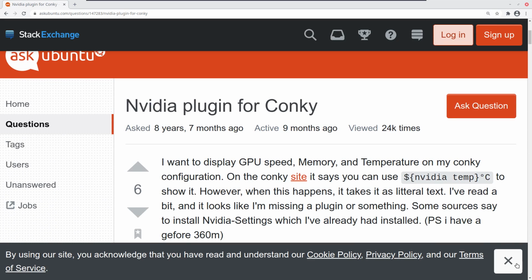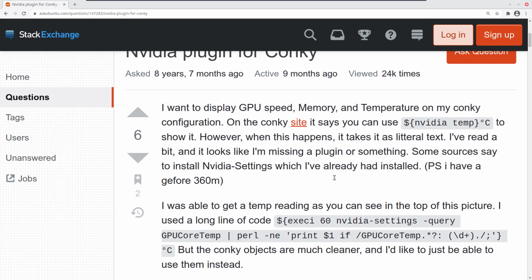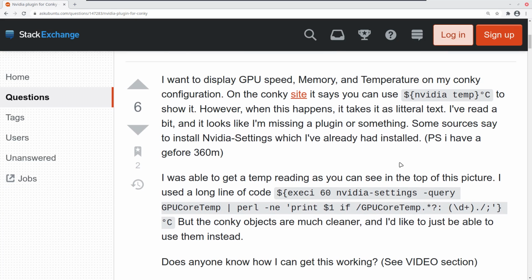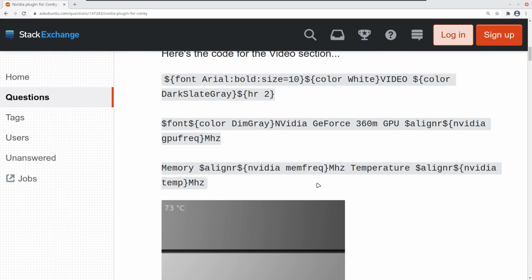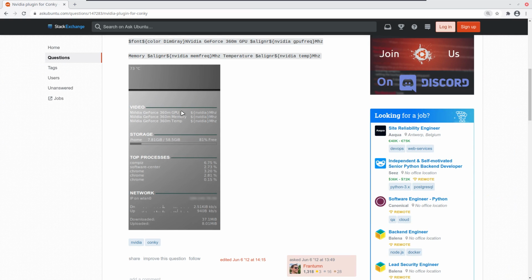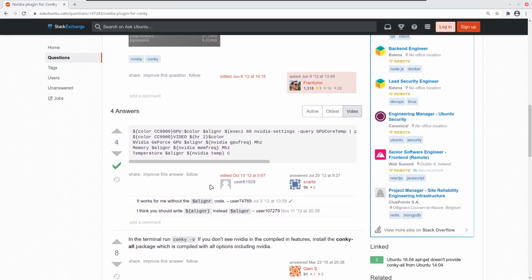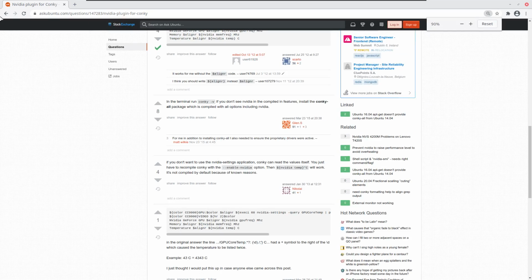Nvidia plugin, a little bit too big maybe now, but it wants to display GPU speed, memory, temperature, which means you have to have this and that, code in here, code there, code here. This is how it looks. Fine. So, okay. Some code. Another link.